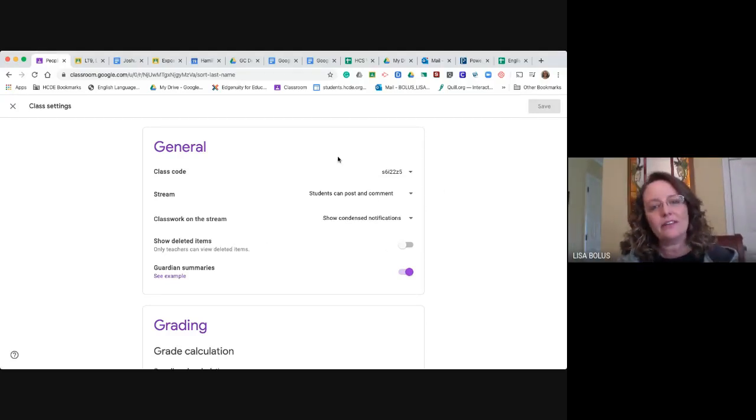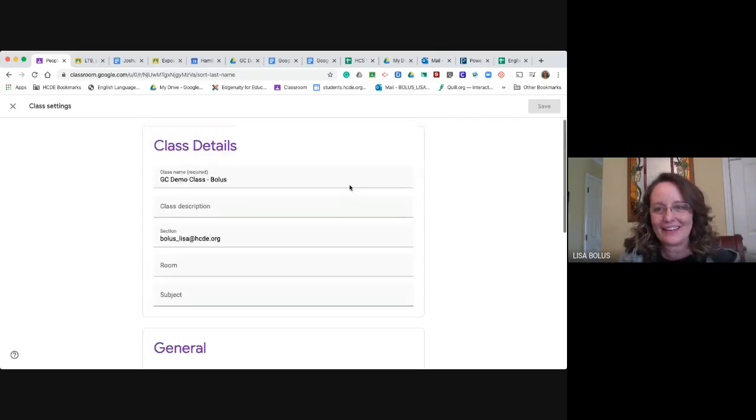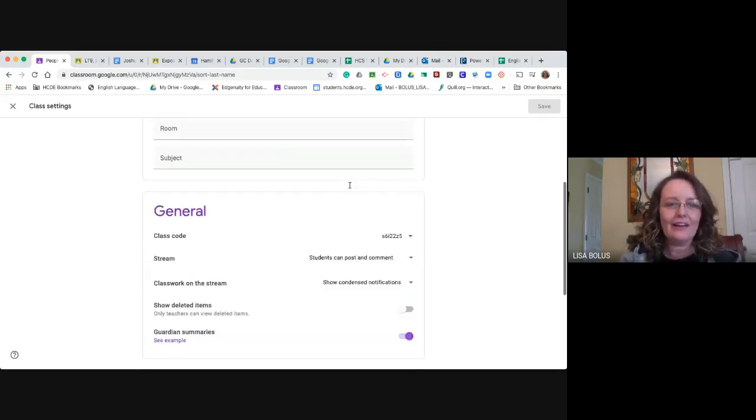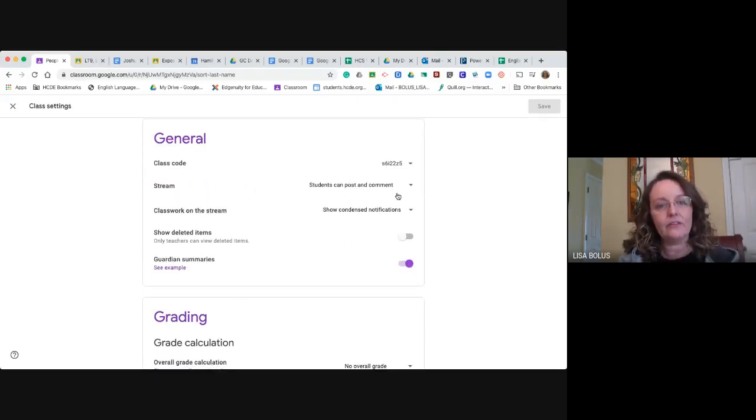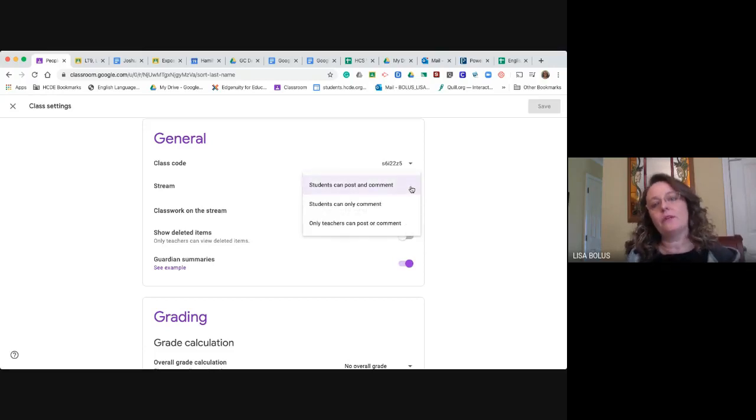So under here, this is why we do this together. If you look here underneath settings, and that was in that little gear, it has general settings. Underneath where it says stream, this is probably one of the most important things.